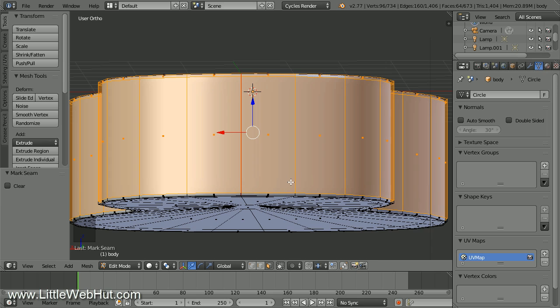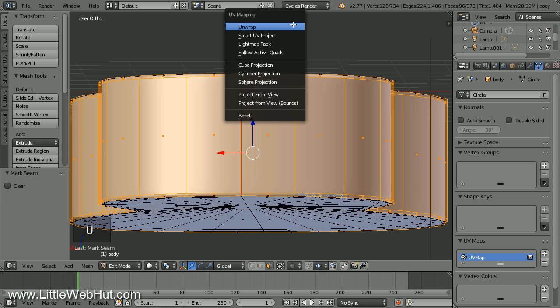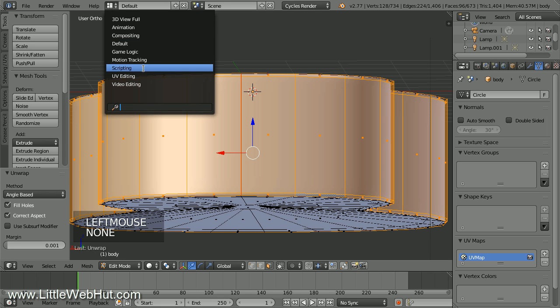Now add the bottom row of faces to the selection. So hold down both the Alt and Shift keys and then right-click at the center of this short edge. Next, press U to unwrap and select Unwrap. Then change the screen layout to UV editing.